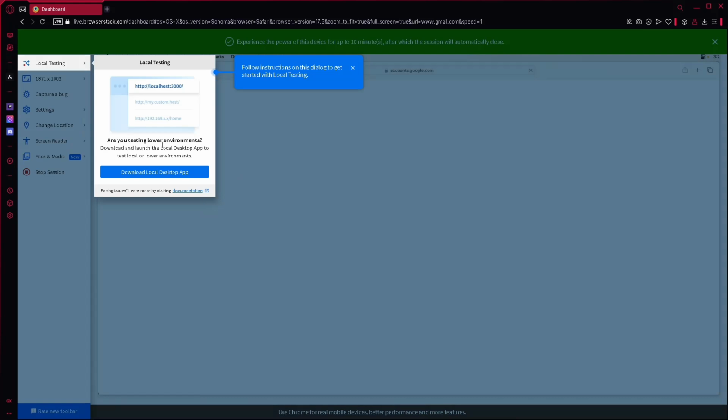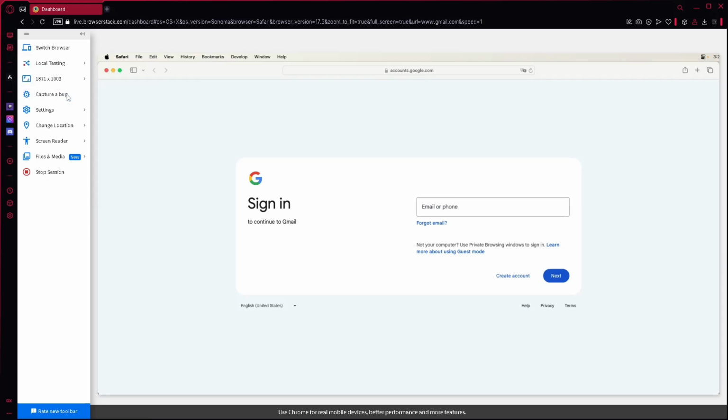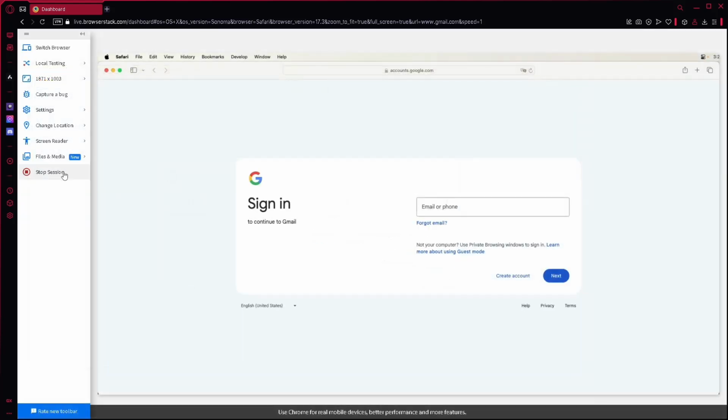Here you have an instruction you can follow. You can X on this. You can download local desktop if you want. Here you can see your switch browser, local testing, the resolution, capture bug, settings, and other things. Click on cancel. Click on discard.